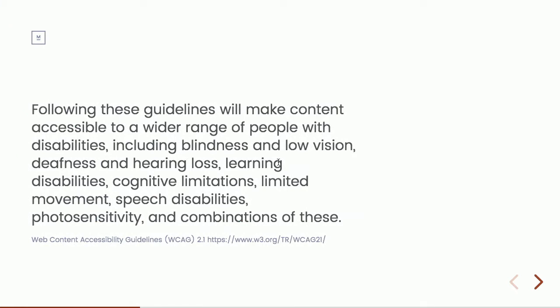So in a nutshell, web accessibility testing, there's a few different standards out there. The one we talk about the most is WCAG, which is Web Content Accessibility Guidelines. That being said, ATAG, the Authoring Tool Accessibility Guidelines, are also very important. WCAG is a set of guidelines from the W3C, which are primarily designed to make content on the web, I'd expand that to say web applications, more accessible to persons with the following types of disabilities: blindness and low vision, deafness and hearing loss, learning disabilities, cognitive limitations, limited movement, speech disabilities, photosensitivity, and combinations.